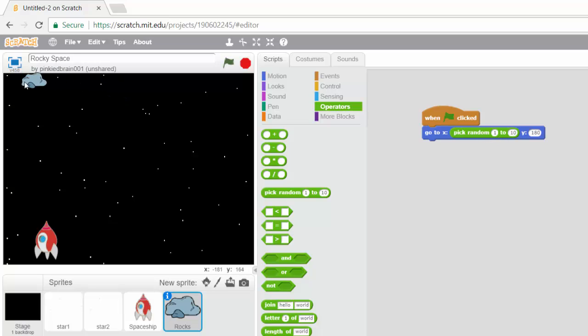But since we want it to start anywhere here, let's say pick a random number between minus 200 and plus 200, right? So watch what happens. The first time it's starting at this point. When I click it again, it goes to that point. Again, it goes to that point. So can you see that it's very random? That's good. So that's what we want. We want it to go to a random value.